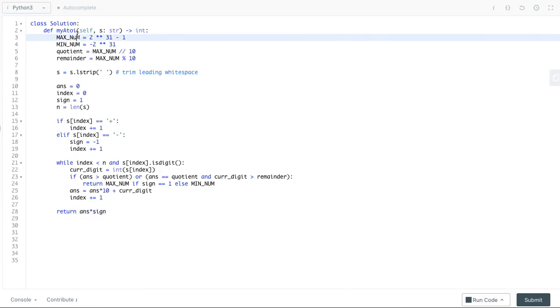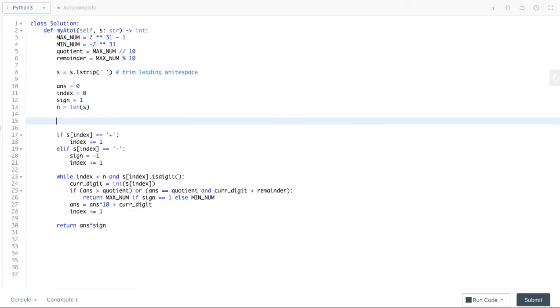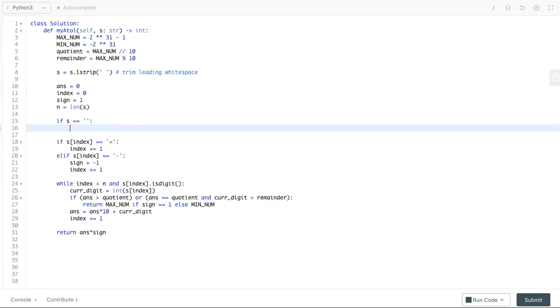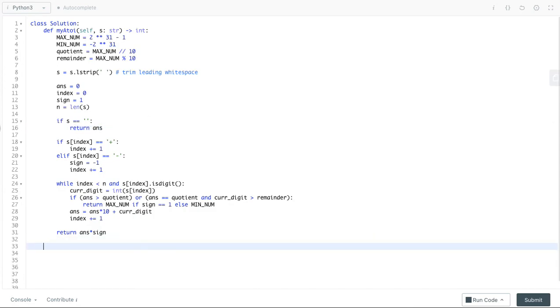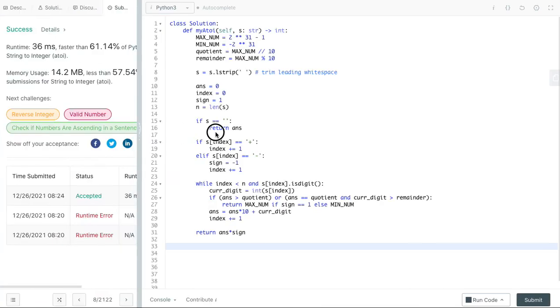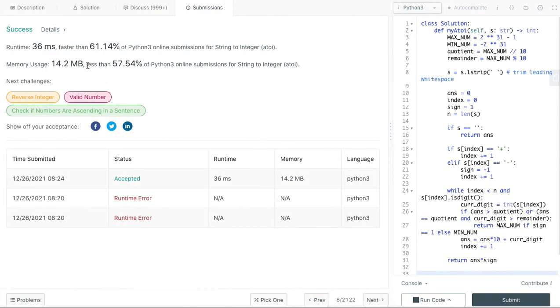And we're going to fix a bug here. And also, if S is a null string, we return answer here. Okay, and that's all for this code. Now let's submit this code to see how it works. It's pending and done. It passed the test.